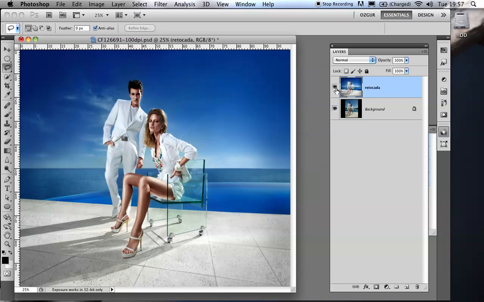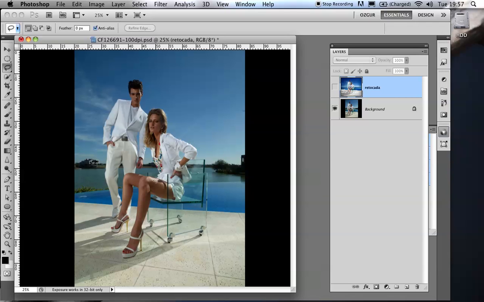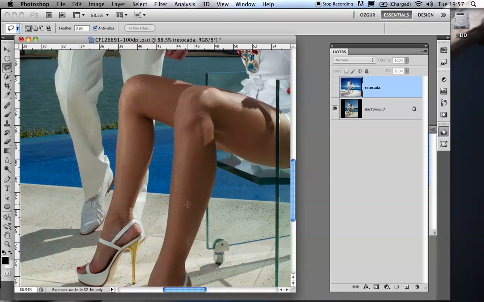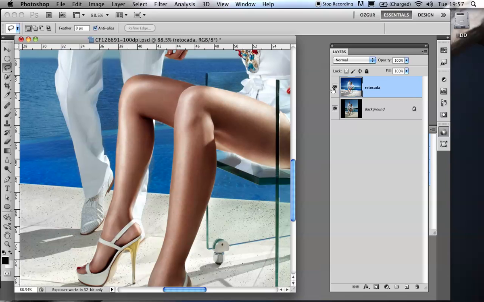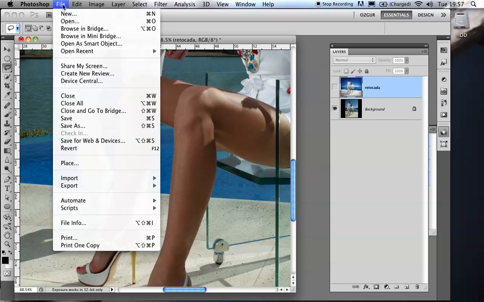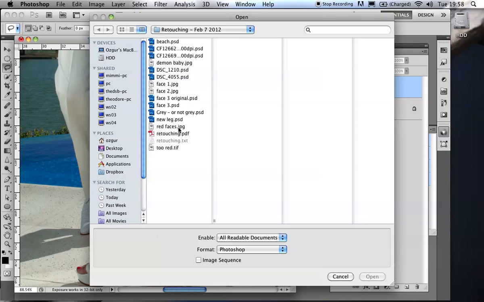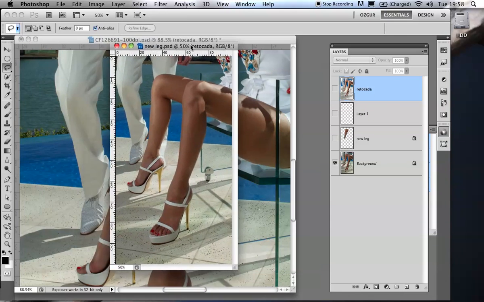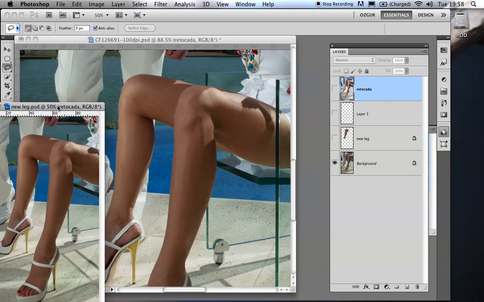So let's have a little look at that. So I'm going to focus on her right knee. Okay, no particular reason. I just happen to like her right knee. So that's been turned to this. So I thought you might be interested in seeing how that kind of thing was achieved. So I've got another little image here called New Leg. And it's a straight copy of this, you can see. It's just the same.